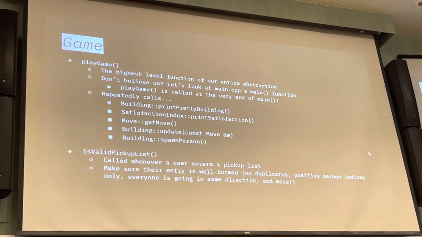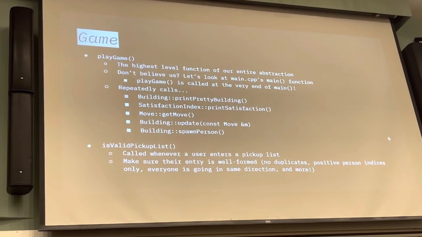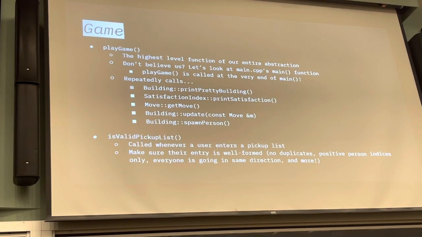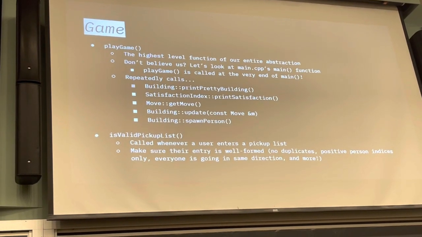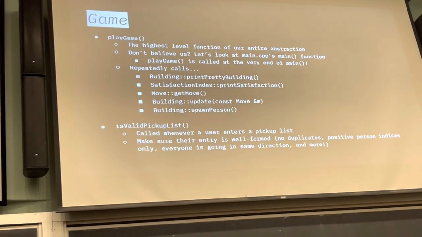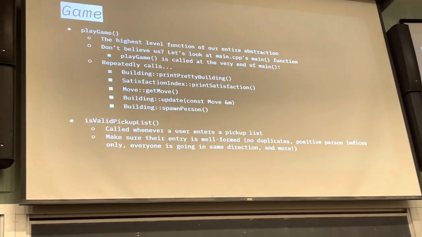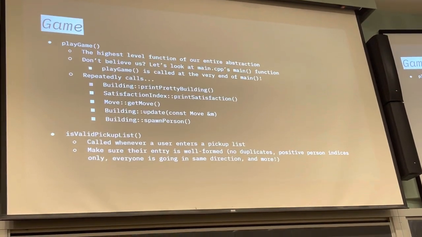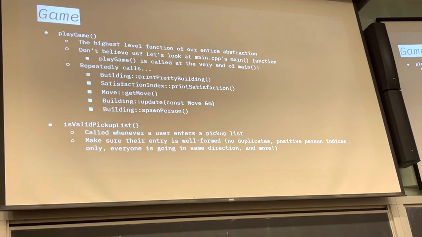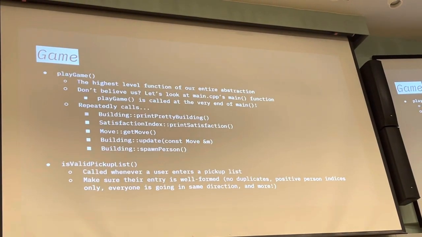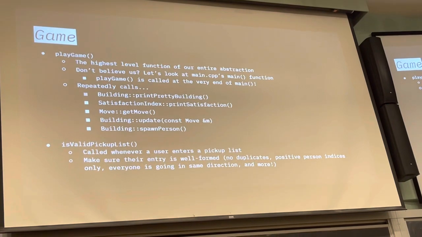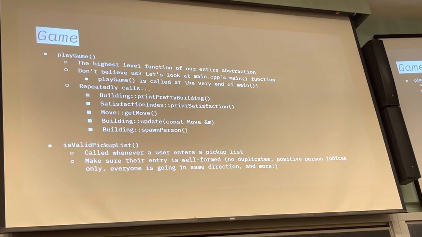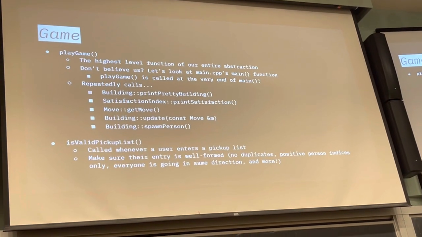So the play game function of the game class, we are going to write that, and it essentially puts the game together. So the play game function is called at the very end of main.cpp, and the play game function repeatedly calls certain other functions. So for example, get move or update, and since it says repeatedly calls, that's an indication to us that we might want to be working with a loop here. And specifically, we also want to work with input files in the game. So we want to work with a loop as well as with input from file.